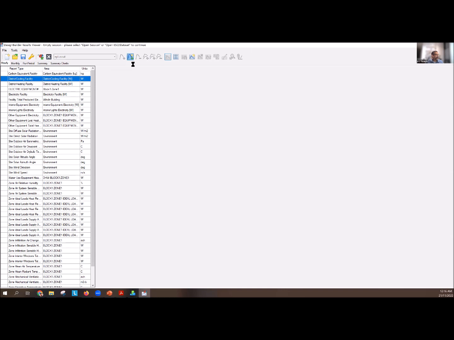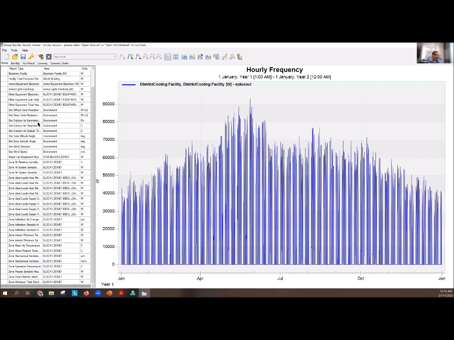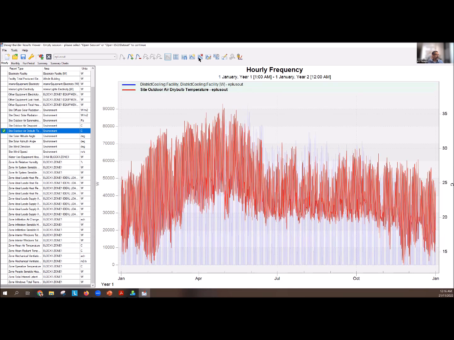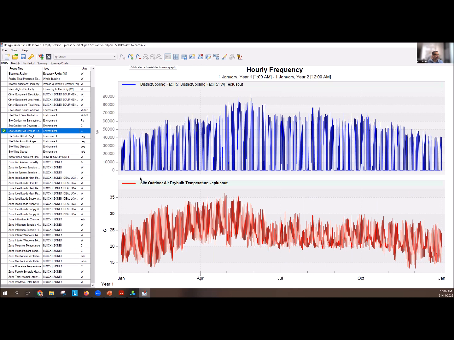If you plot the district cooling facility, this is the energy that it requires across the year in terms of cooling. Okay. So what you can do is delete this variable and plot it on a separate graph, because this one is in watts, this is in air temperature.